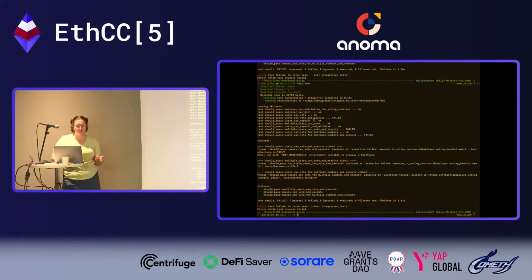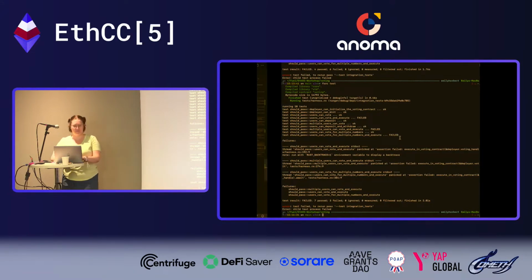The tests that are still failing are the tests that require us to execute the votes and update the current favorite number. Unfortunately, we don't have time for that today because I want to wrap up with some concluding statements, but hopefully I've piqued your interest enough that you can finish that last function on your own.